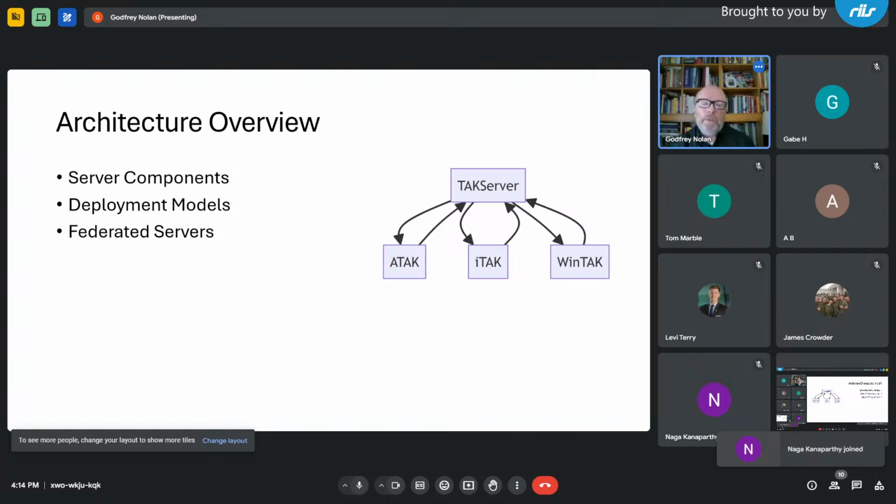XML is not really a format we use that much anymore. So a lot of what I'm going to do tonight is create a JSON message, convert that to XML, and then that's sent as a COT message to the TAK server, and the TAK server will display it. So the deployment models, well, I'm using a cloud-based one today, but you can certainly do it on premises.